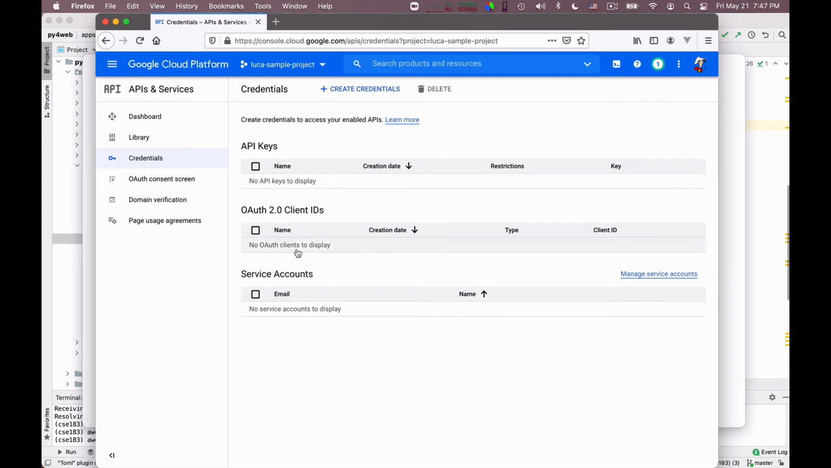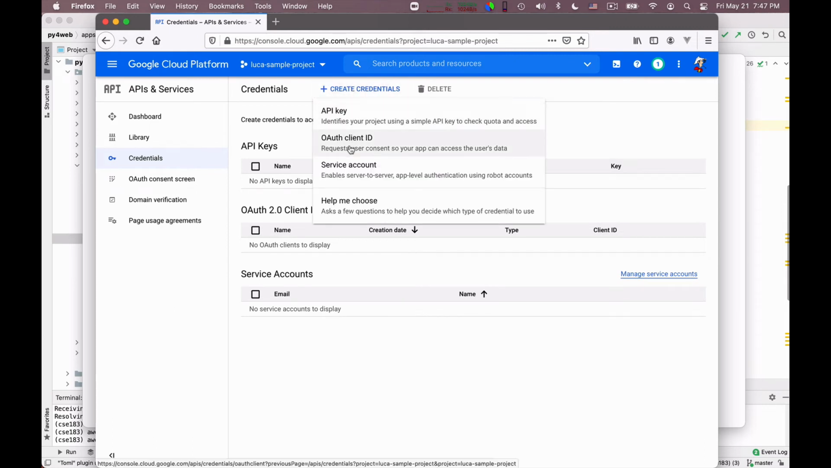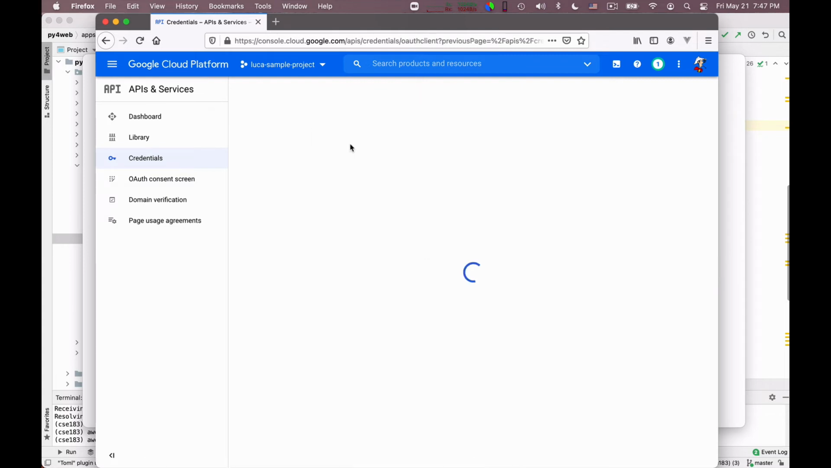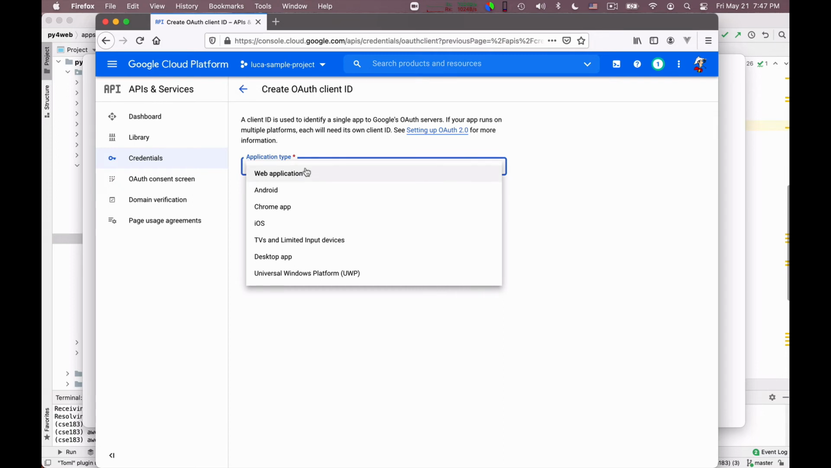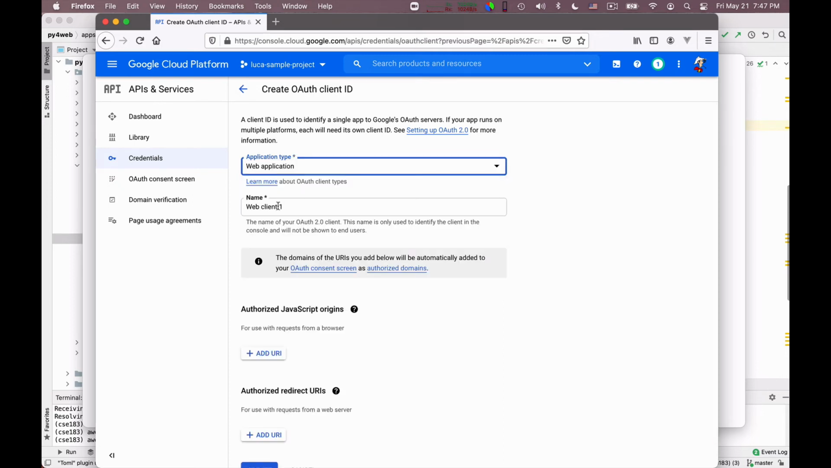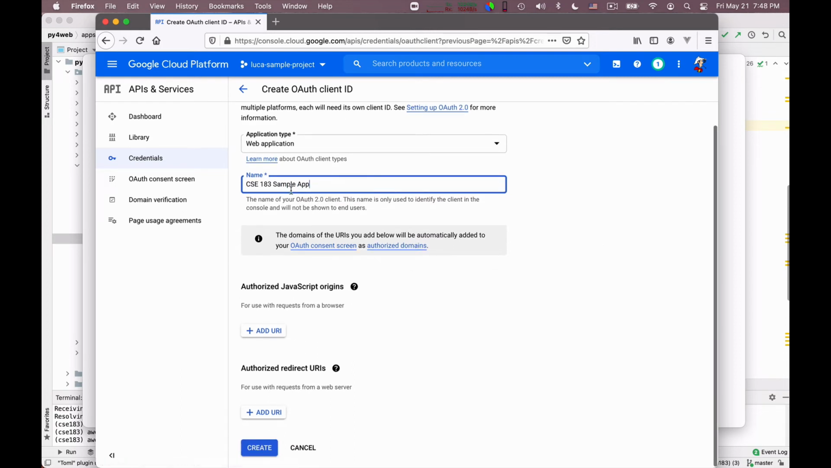Here we are concerned about login at this point, and I wanted to create OAuth 2.0 client IDs. So I click here, I click on OAuth client ID, and here I have application type. It's a web application, name web client 1. Here let's put a good name, CSE 183. This will be displayed to the user when asking for authorization, sample app. Okay, or actually it's not shown to end users, but nevertheless that's a good name.